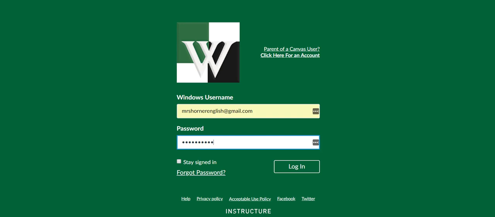So the first thing you're going to do is go to www.instructure.com, and if you've already created your parent account, you simply use that information to log in. If you have not created a parent account, you're going to click here and then follow the directions that it provides you. You will need your student's ID number as well as their Canvas password to create a parent account. So make sure you have those two things with you when you click that button.